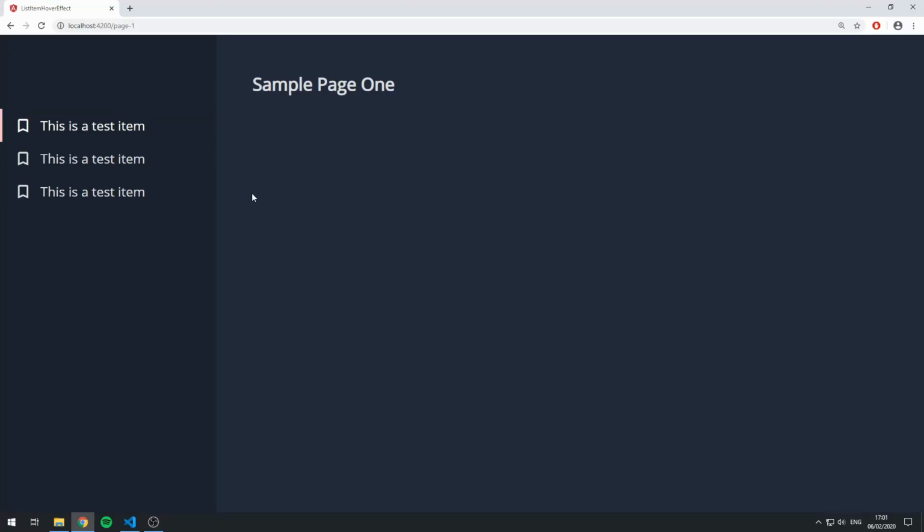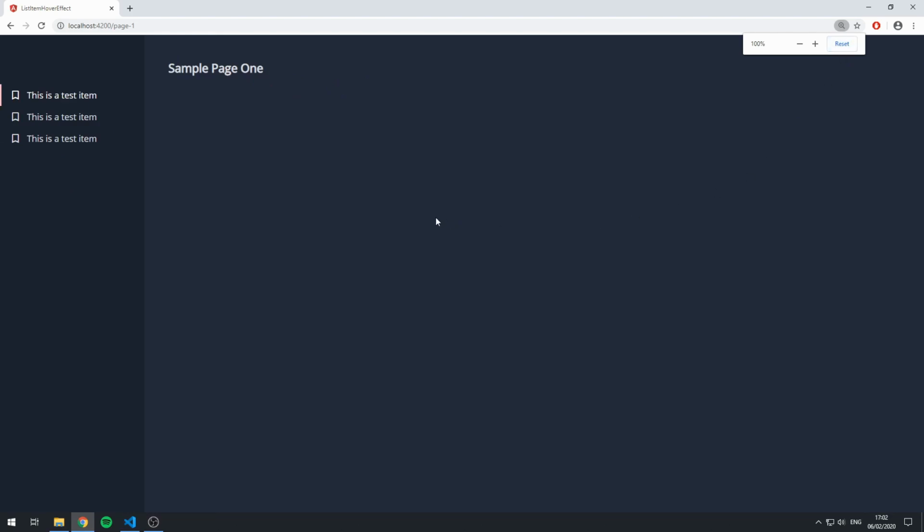Welcome to this video where we are going to be implementing this sidebar navigation in Angular. We are mainly going to be focusing on the styling of these list items. So we're going to be implementing these hover effects and transitions. Okay, cool. So let's actually zoom out to 100%. So this is what it looks like at 100% zoom. Okay, cool. Alright then, let's get straight into the tutorial.